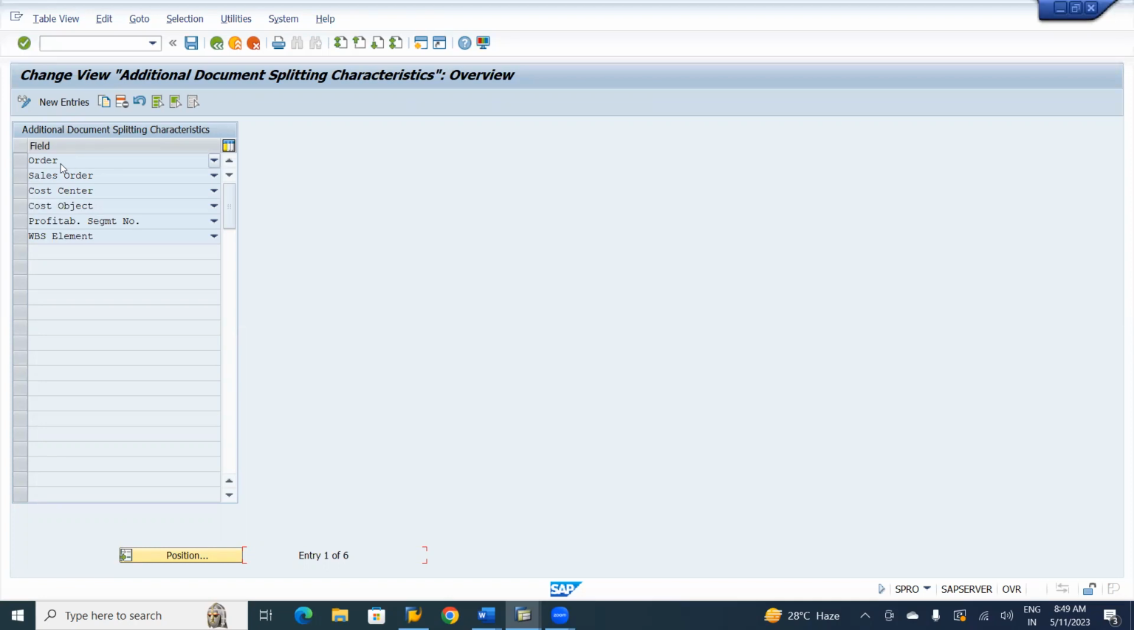See, this order, internal order, sales order, cost center, cost object, WBS element will come under asset accounting, and all the above will come under CO module, but only the profitability and segment will come under FI module. I just wanted to explain this, that's the reason I'm showing this. So we won't do anything.